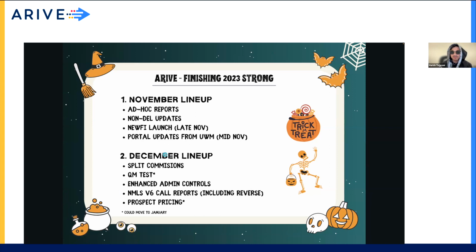So ad hoc reports is a big feature for November release. Then we are also going to release some updates for our non-Dell customers or mini correspondents, specifically around mortgagee clauses and how they send servicing transfer notices and licensing requirements, in the sense they can put a lender license in certain states. So again, updates around our non-Dell customers goes out sometime in November.